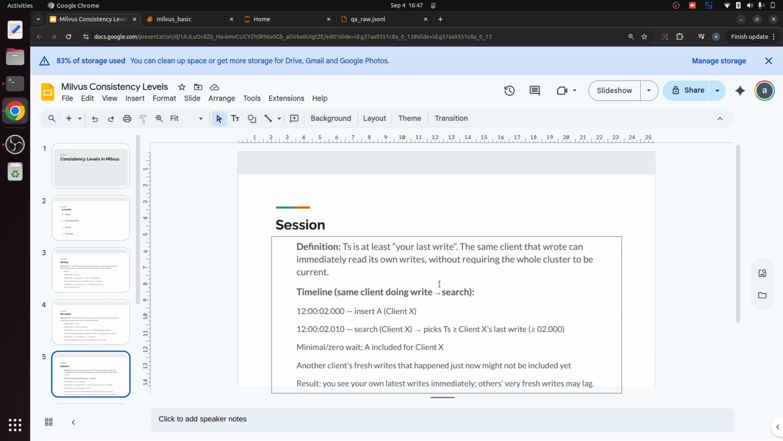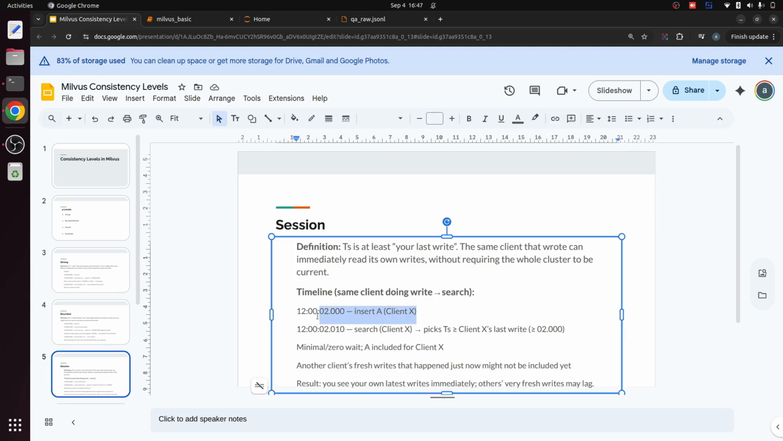Now, what is session? Let's say there are multiple nodes. Session states that you will get your last write for sure. So T here is your last write timestamp, and it will be available to you from the same node. Okay, so let's say client X inserts A at 12:02 like earlier. Client X searches at 10 ms. So this will be available. Minimal zero wait, A included for client X.